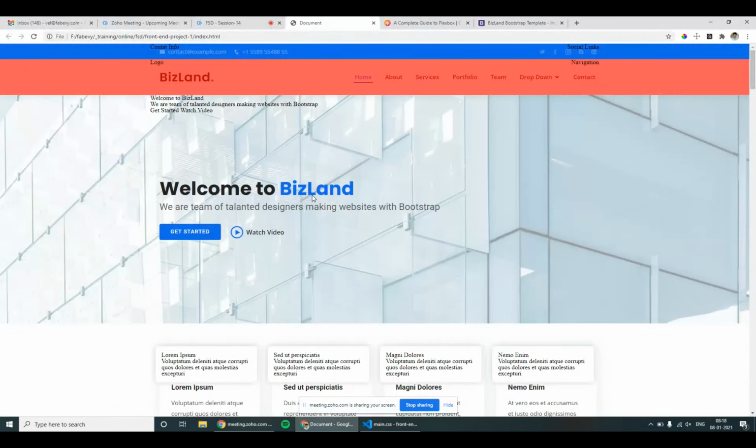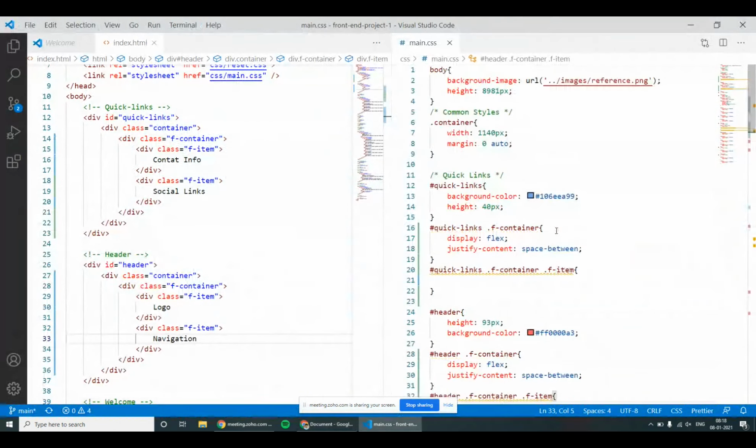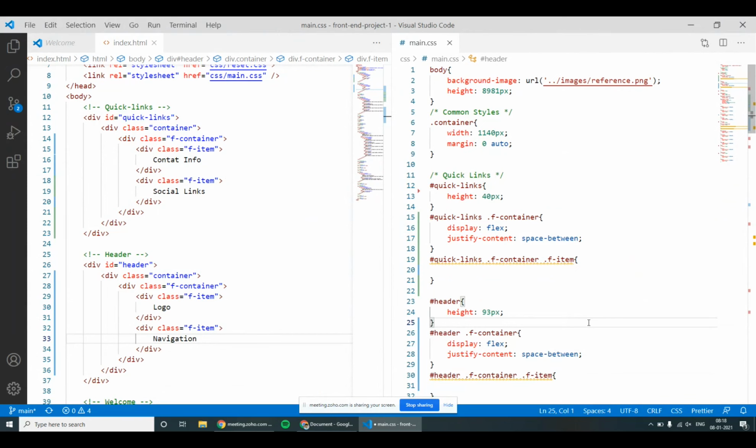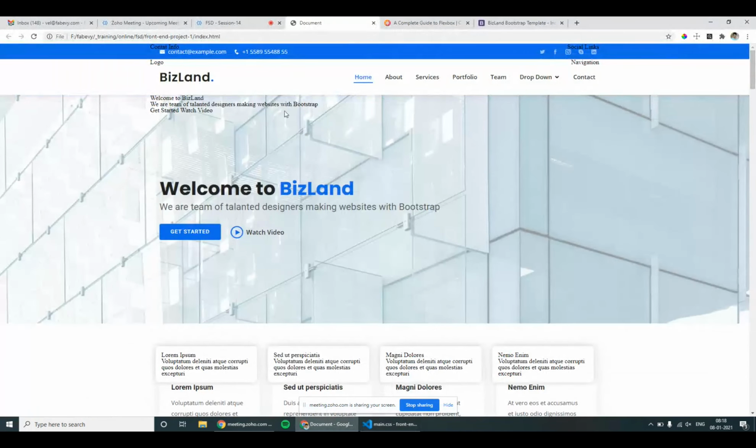Okay, this has also come out good. I can remove the background color for this section, for this section. That's it.